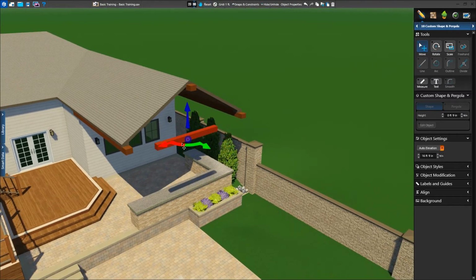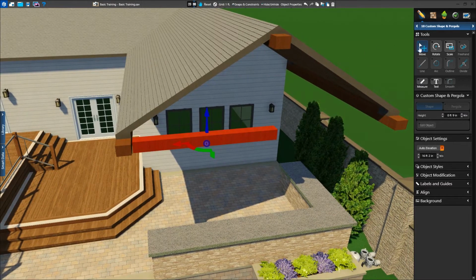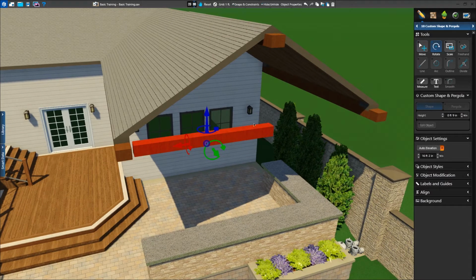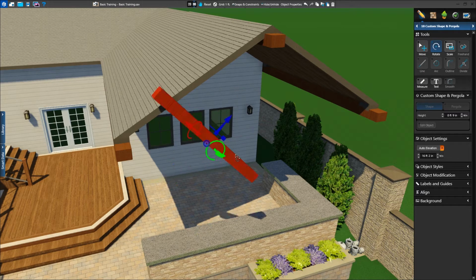Custom shapes can be rotated in any direction in 3D. When we switch to our Rotate tool, we'll see the blue, red, and green arrows update to show the different directions we can rotate. We'll left-click and rotate along the appropriate axis and see the shape change right away.